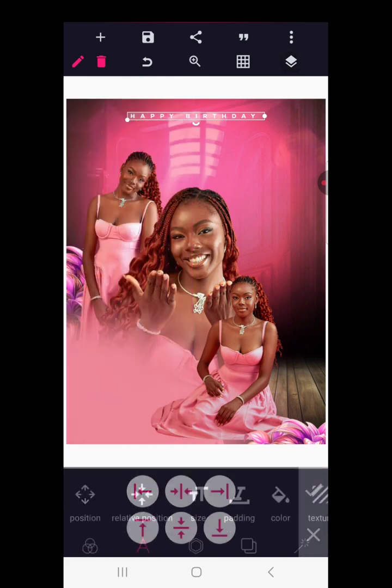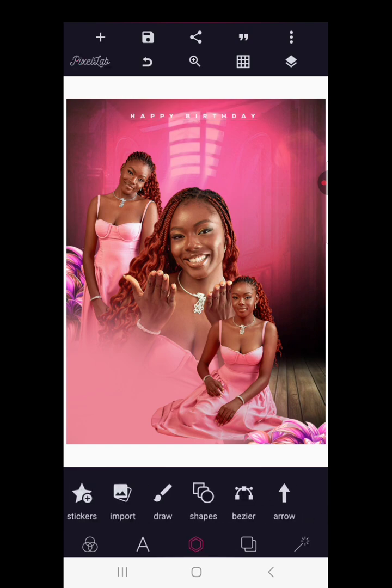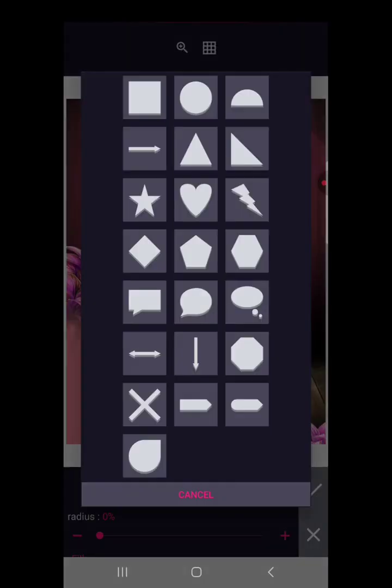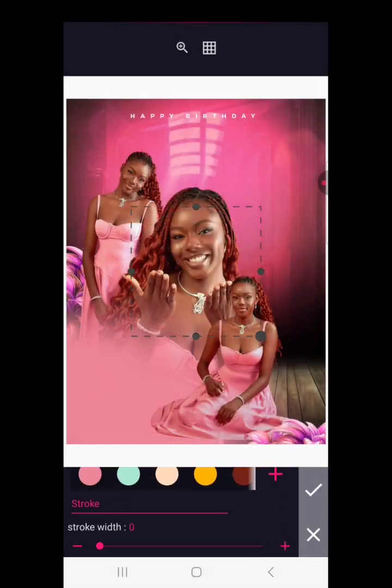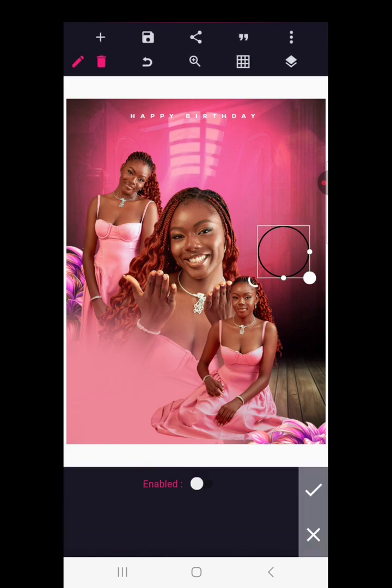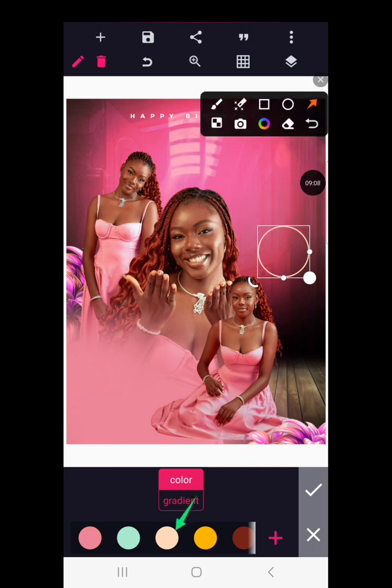After locking up this text, we are going to proceed. Okay, so we're going to proceed by going to our shapes, select a simple circle. Reduce the opacity completely to 0, then give it a stroke width of, let's say, 5, right? Then reduce it a little bit, position it here.